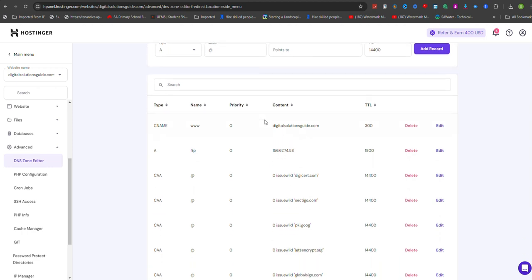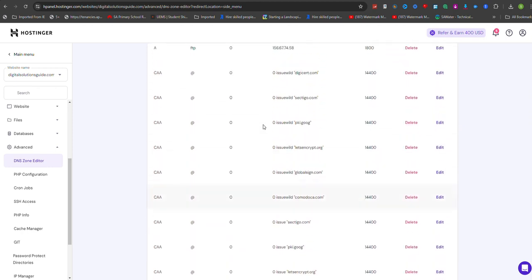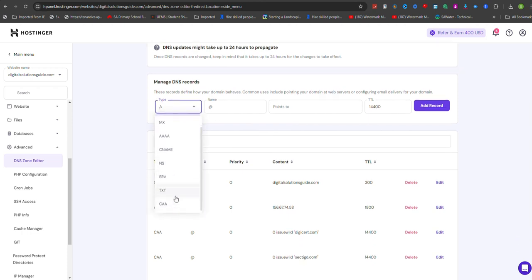On the DNS Zone Editor page, you'll see a list of existing DNS records for your domain. To add a new TXT record, click on Type under Manage DNS Records section. From the drop-down menu, select TXT as the record type.